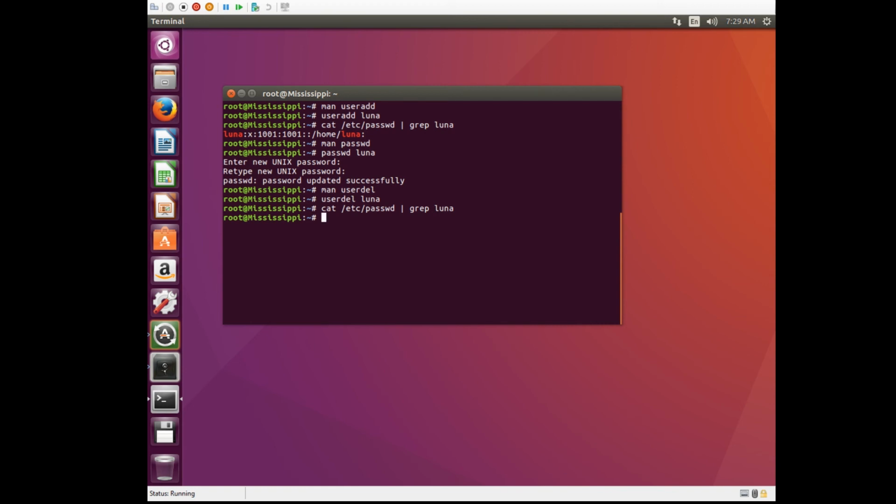The passwd command is the one that you're definitely going to need to know.